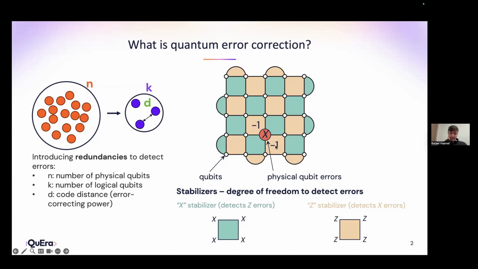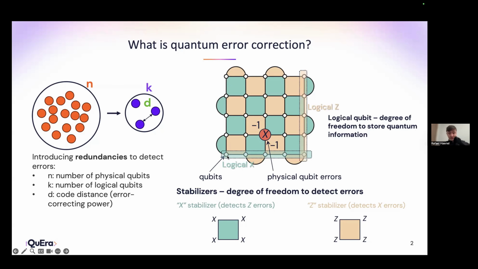So given information about these checks that we measure, whether they've been flipped, we can infer where errors have occurred and correct for those errors. And the logical information itself is encoded non-locally throughout my qubits. So in order, for example, to access my logical X information, to measure the X operator of my logical qubit, I have to perform these non-local measurements of a string of Pauli operators. Same for the Z basis.